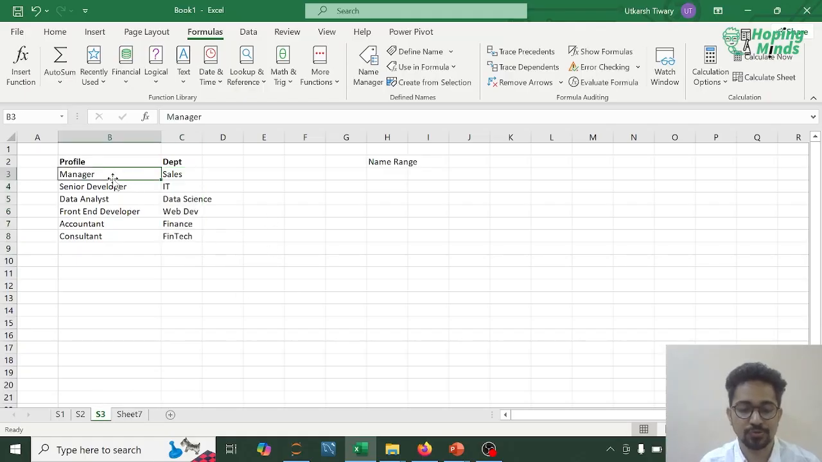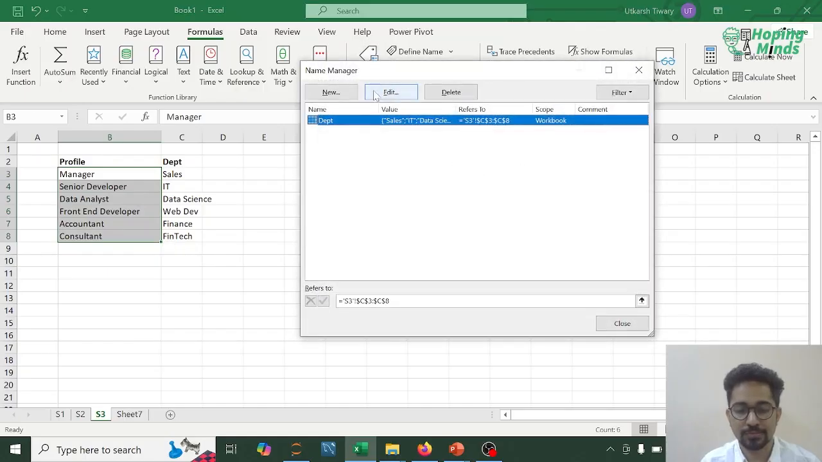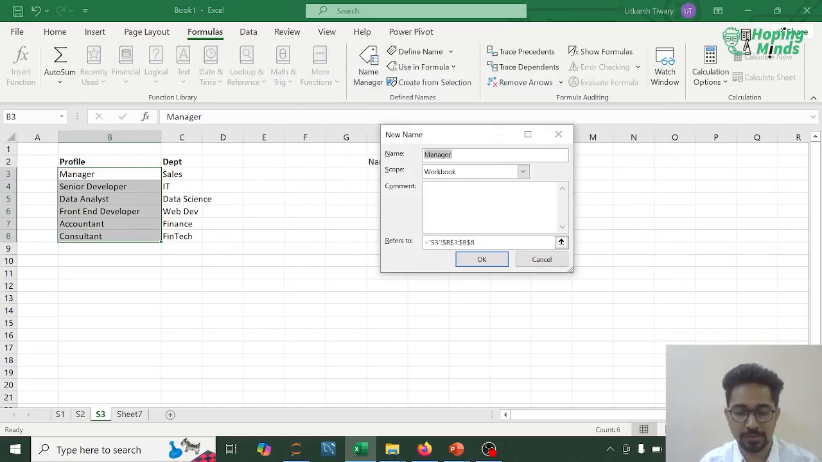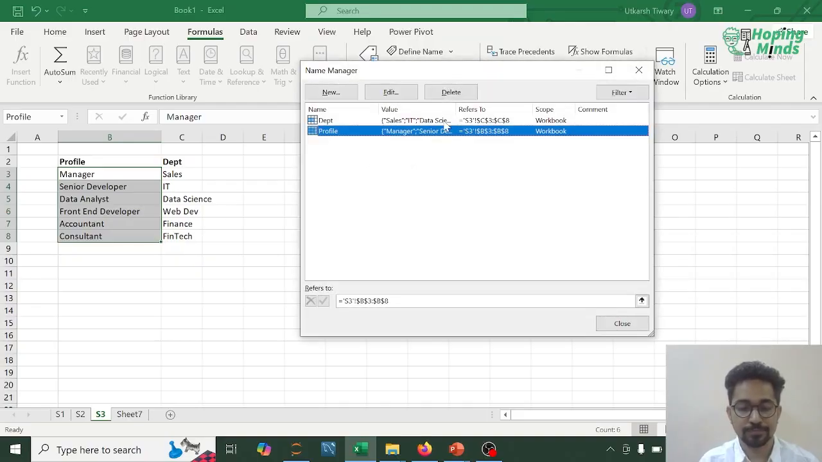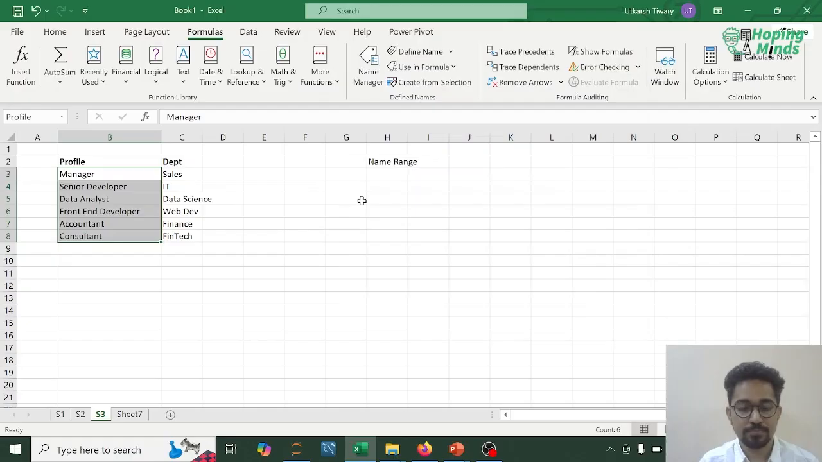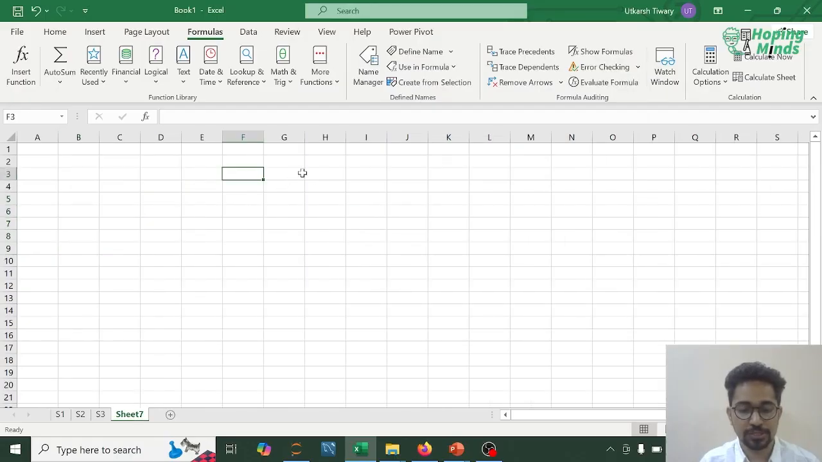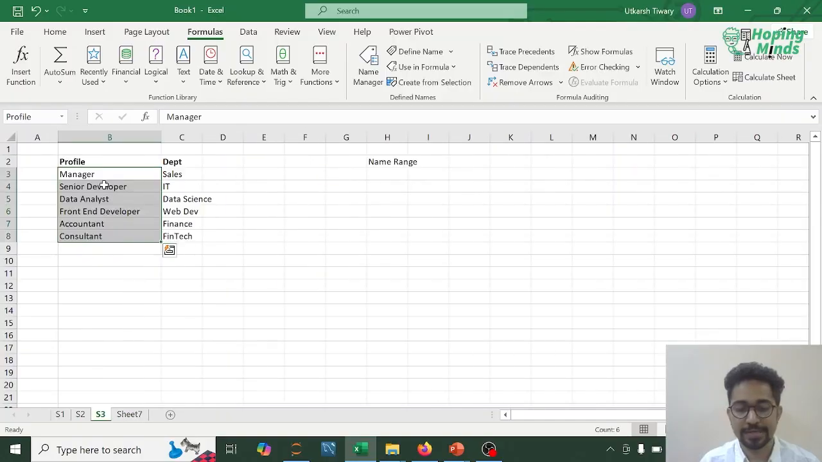Next, suppose for the profiles, I want to apply the name ranges. So how can we apply this on the profile? First I'll be selecting this data. This is my data, and then again go to name manager. New, and I'm calling this profile, and the scope is the entire workbook. So okay, now even this is done. Again, if I search for profile, it will redirect me over here.